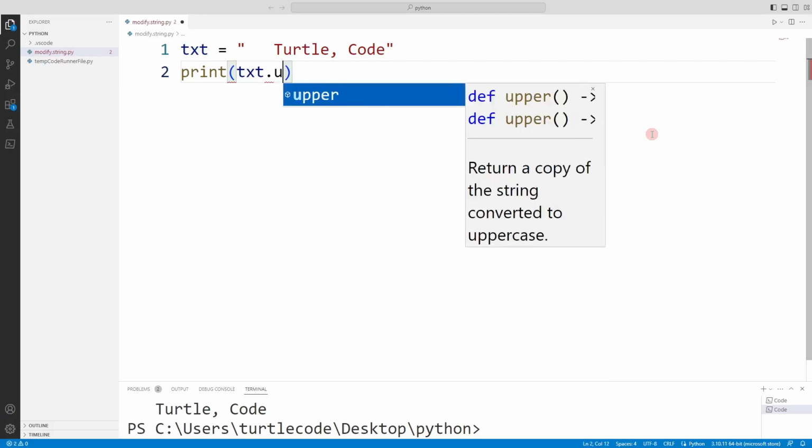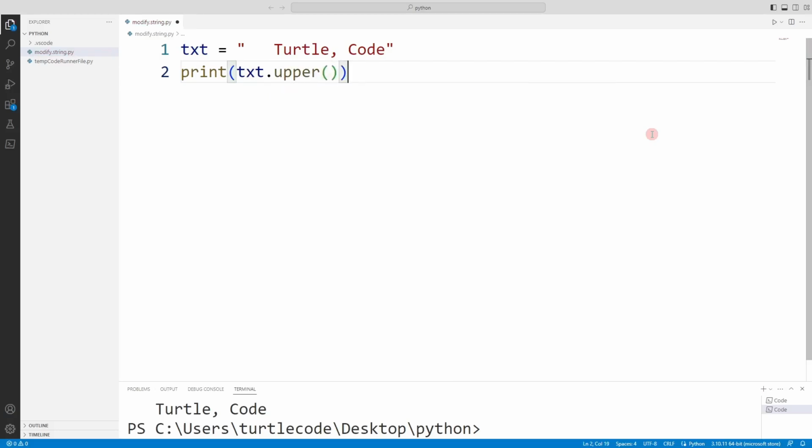We can capitalize the lowercase letters in the string variable using the upper function. We can make all letters smaller using the lower function. We can remove the spaces in the variable using the strip function.